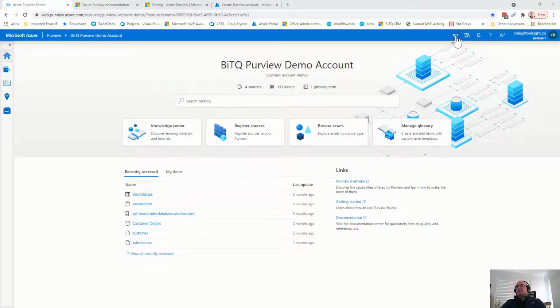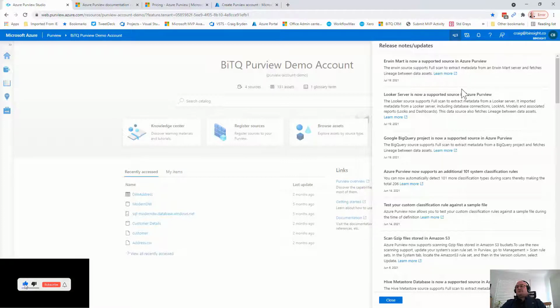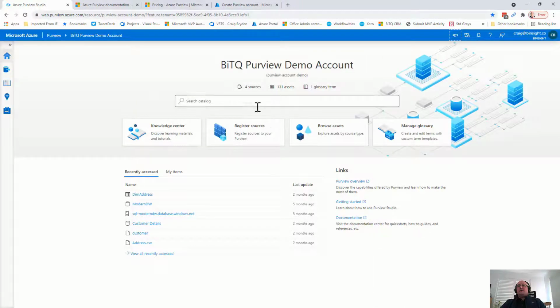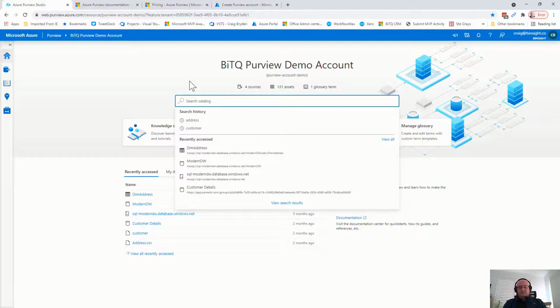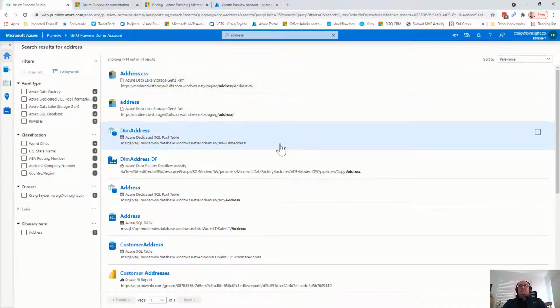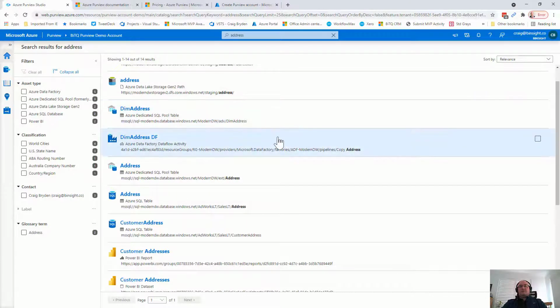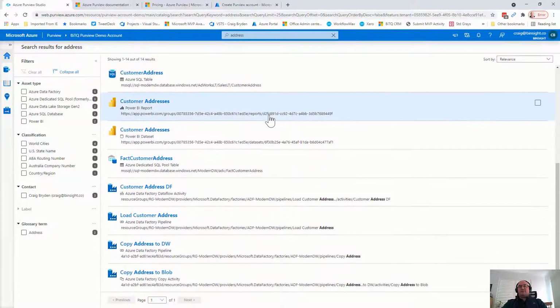Something else that I should call out at this point is this very handy release notes updates feature that is available, and as you can see, this shows you very quickly what is new and what has come out recently within Azure Purview. Very, very nice feature. Okay, so to demonstrate how this works, I'm going to search for addresses. As you can see, I used the address search word, and it's brought up everything that has the word address in it or is associated with the address glossary term which I've created.